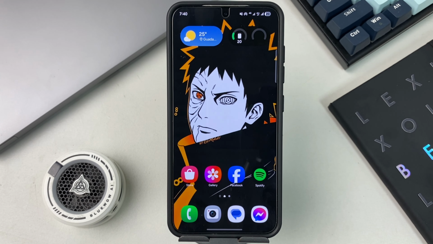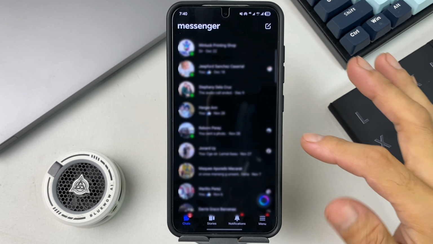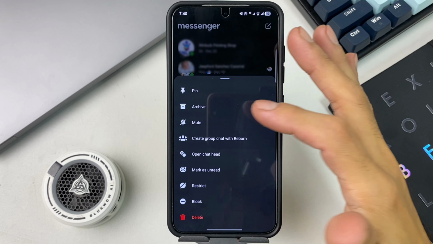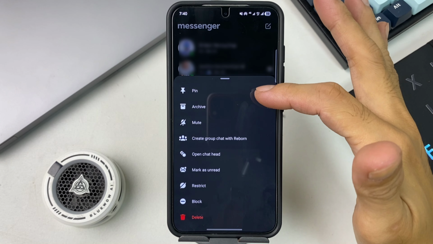Now to do it, make sure that you're running the latest Facebook Messenger app. Then open your Messenger. After that, look for the conversation that you want to pin. Now press and hold on that conversation. A menu will pop up, then click pin. And that's it. Your conversation is now pinned at the top of your inbox.